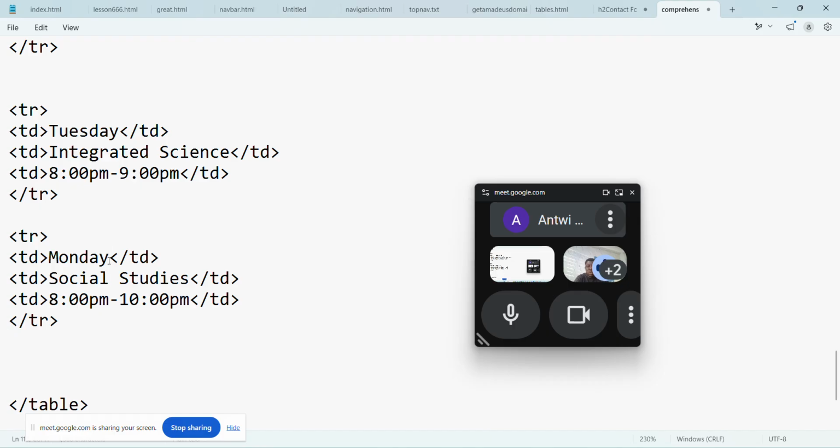This time it is not Tuesday, but Wednesday. Now Wednesday, we don't have social studies. Wednesday is dedicated to RME. So RME, we are learning it from 6 to 9, a 3 hours stretch.